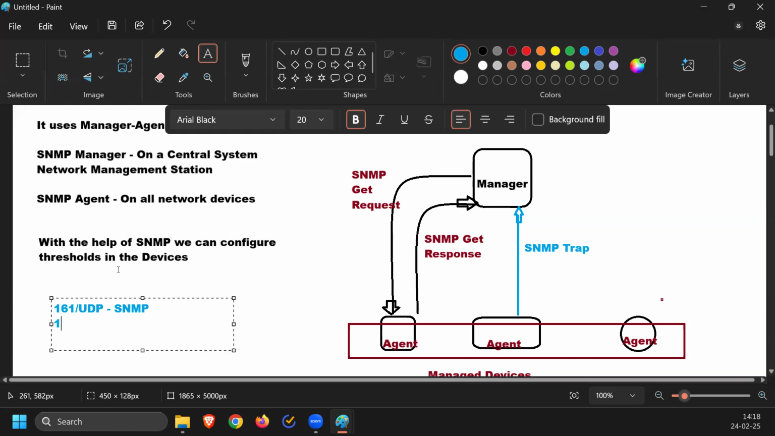You can simply say SNMP, and this is for SNMP trap. Clear?